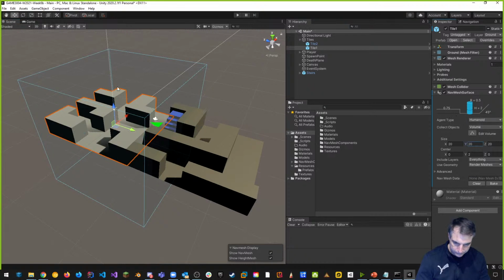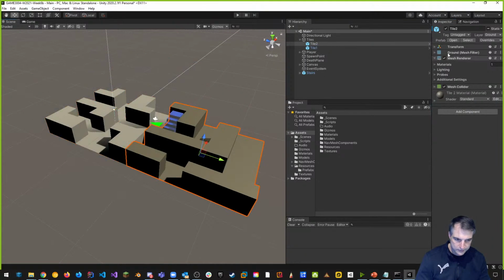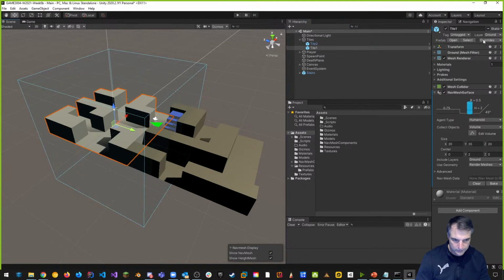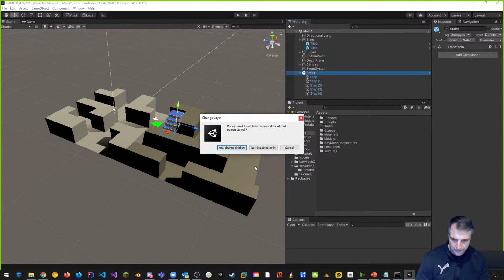Let's clear that. The other thing that we come down to is include layers, right? We have include layers are everything. We only want to include the ground. So we want to say nothing, and then we want to go just on the ground, anything that's marked as ground. Right now, this is marked as ground. This is marked as ground. And the stairs are not marked as ground. Let's mark them. So we'll say, let's mark this as ground, right? And then say, yes, change children.